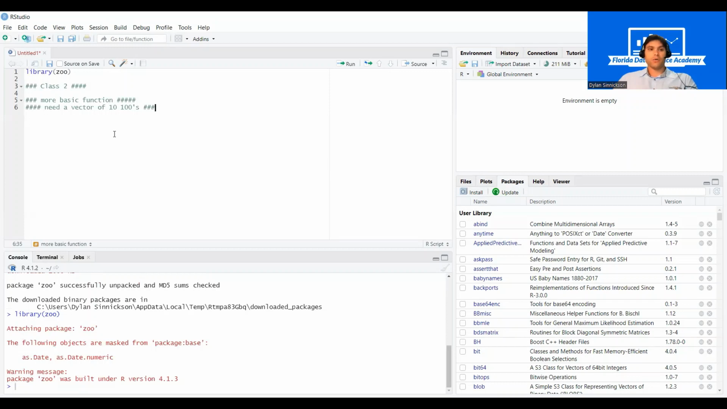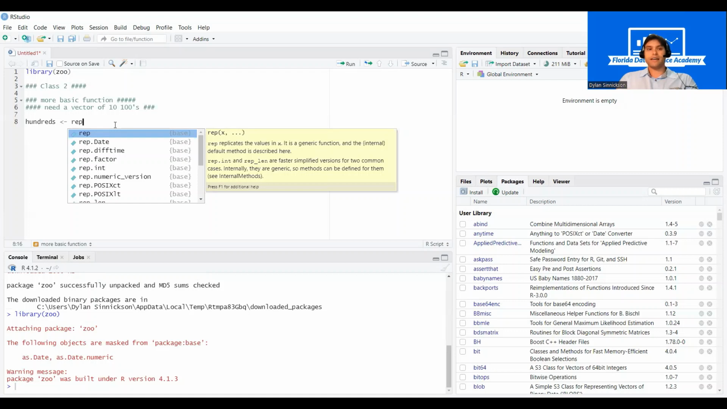In this first task, I simply want to repeat the number 100 10 different times. So I'm going to give myself a little bit of space, and I'm going to create an object called hundreds, which is going to store a vector, essentially just a sequence of numbers. We're going to hopefully store the number 100 10 times.